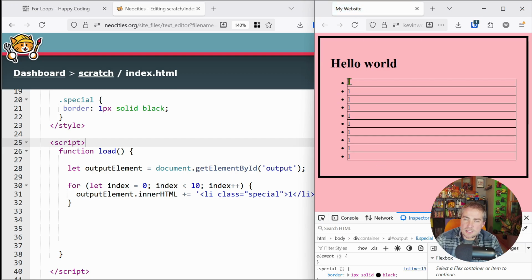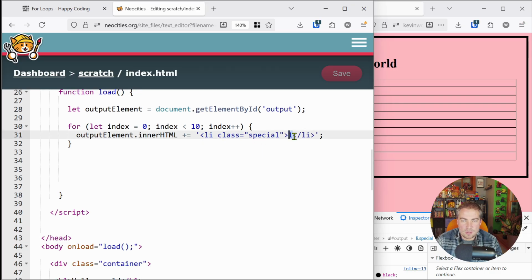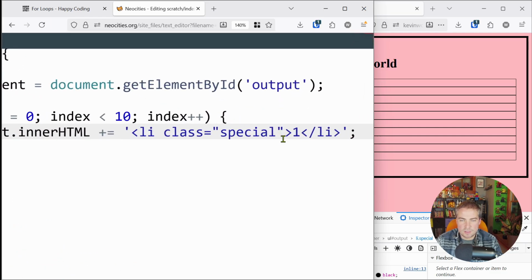And what I see is I have a bunch of 1s in here. 1, 2, 3, 4, 5, 6, 7, 8, 9, 10. I have 10 1s in my output here, and that's because I always am outputting 1 here. So instead of this 1, what I want to do is use the string concatenation or appending to output what? I want to output the index.